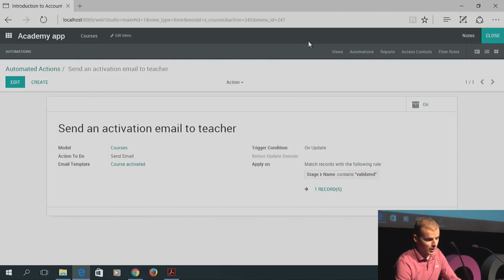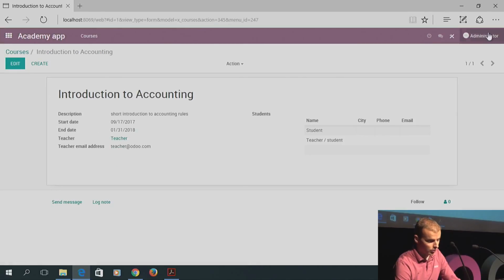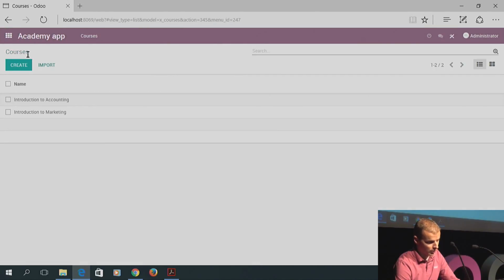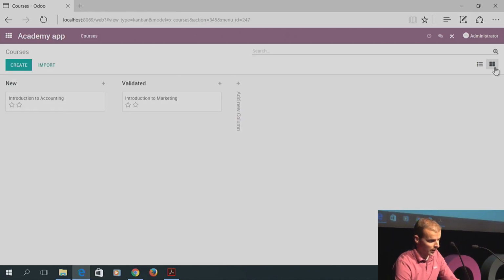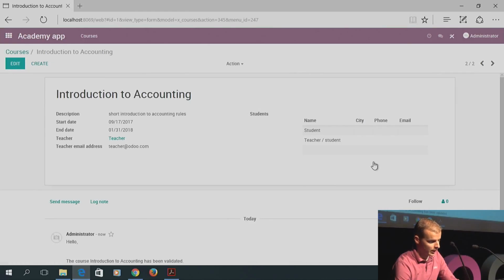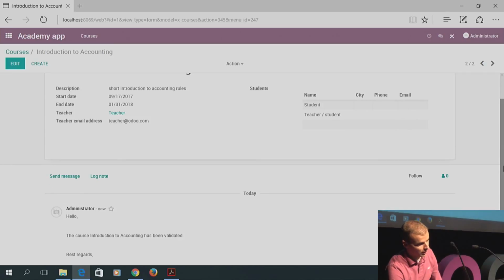So I go back, I'm gonna close Odoo Studio, and from my Kanban view, so if I go back to the list view and switch to my Kanban view, I can drag and drop this course to the validated stage, but where can I see that my email has been sent? You can see that in the chatter, my email has been sent automatically. So an action has been triggered thanks to my condition.